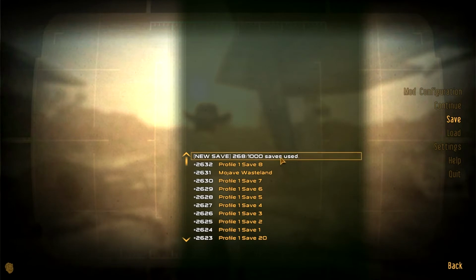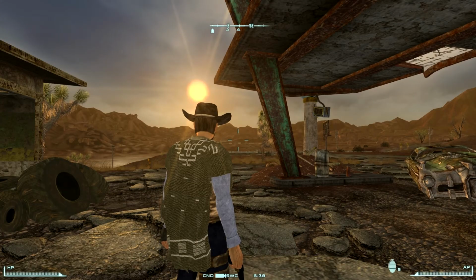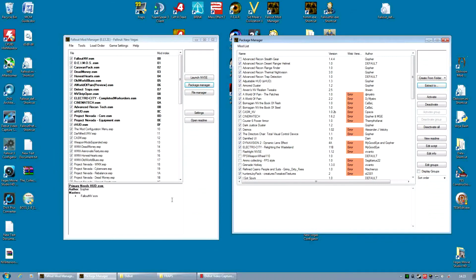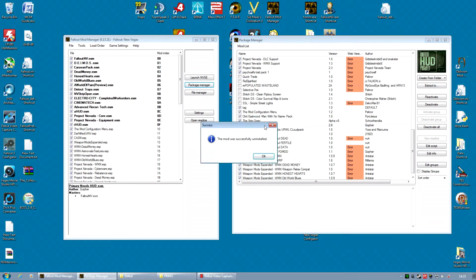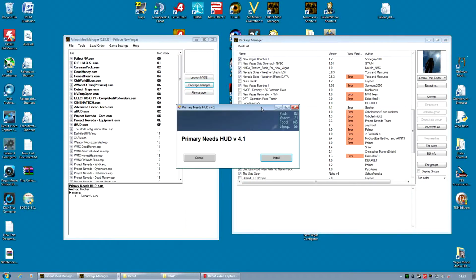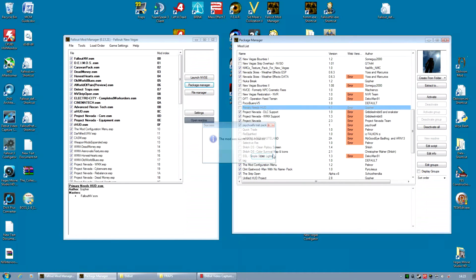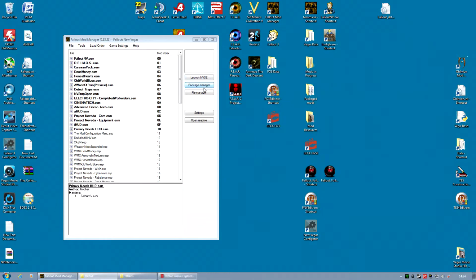This is a new save, and then I exit. So I now have a completely clean save. I go back to my package manager. Once again, because it's a unified mod, I deactivate Unified HUD, activate Primary Needs again, run the Unified HUD just to make sure, and once again start my game.